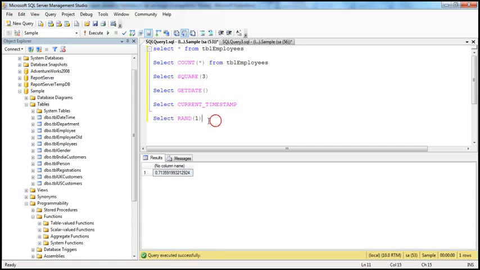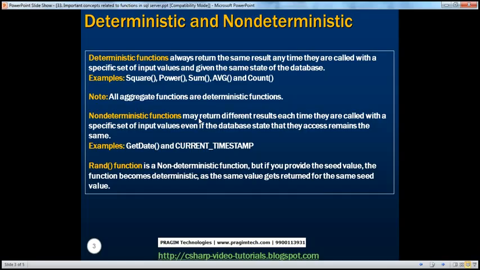On the other hand, if I remove the seed value and try to execute this, every time I execute, I get a different result. So if the seed value is not provided, rand is a non-deterministic function. The rand function can behave as both deterministic and non-deterministic depending on how you execute it. If you execute it with the same seed value, then it's going to be a deterministic function. Otherwise, it's non-deterministic in nature.